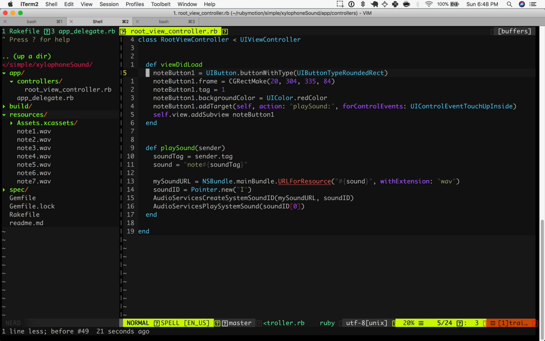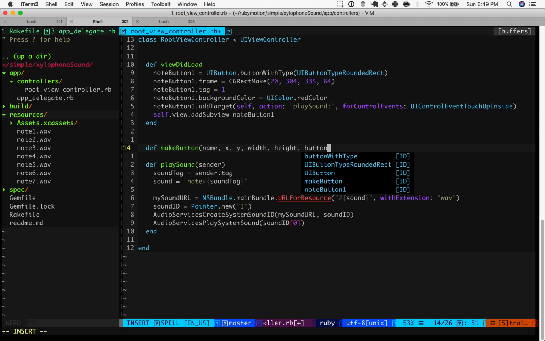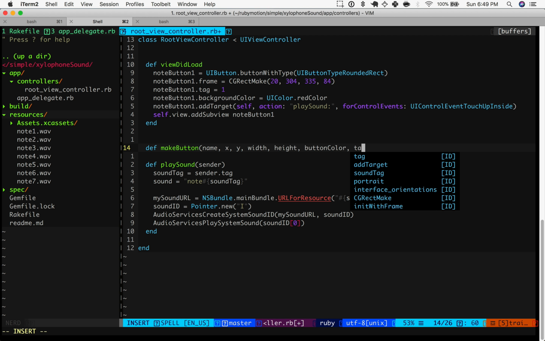So if you see yourself doing a thing multiple times, you probably need to make that a method, which we are going to do right now. So we're going to define a method called make button, and this method is going to have a lot of parameters. It's going to take the button name. It's going to take the coordinates right here, the x, y, width, and height. And also it's going to take a color, so let's say button color, and a tag.